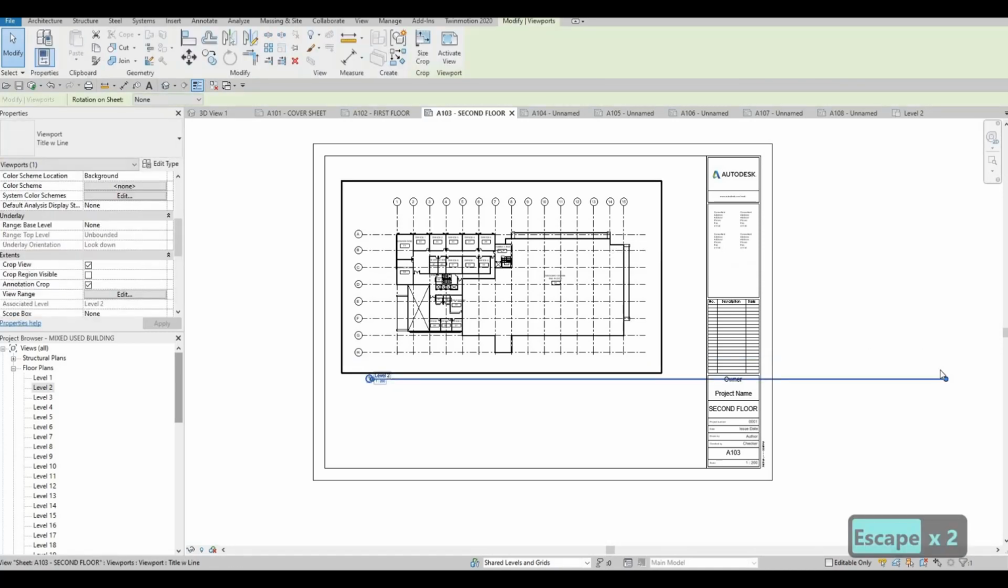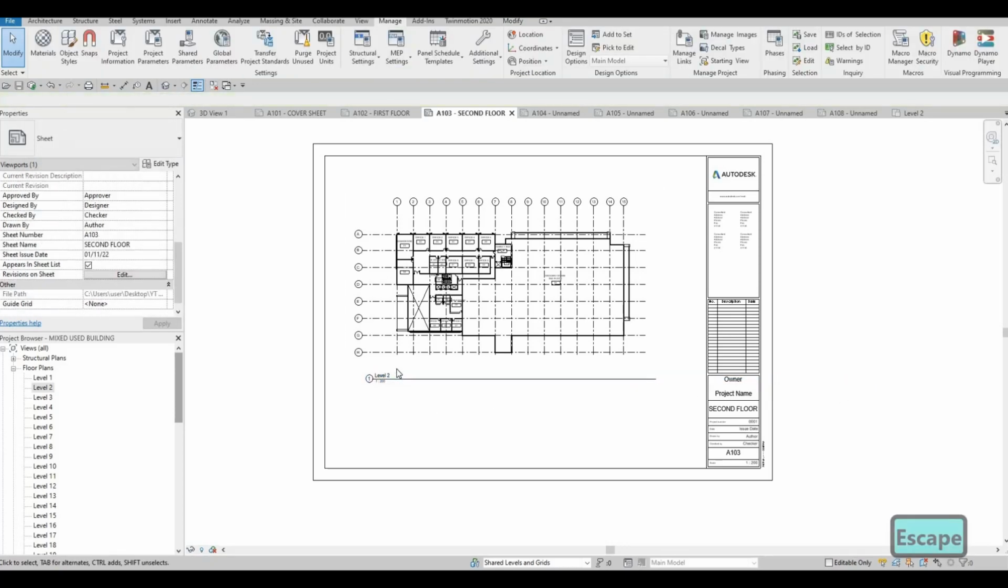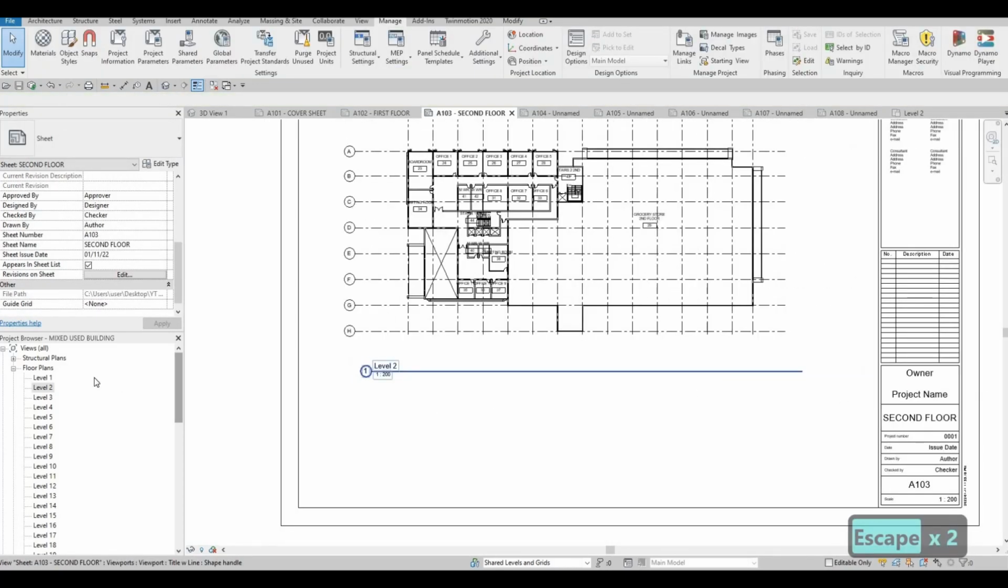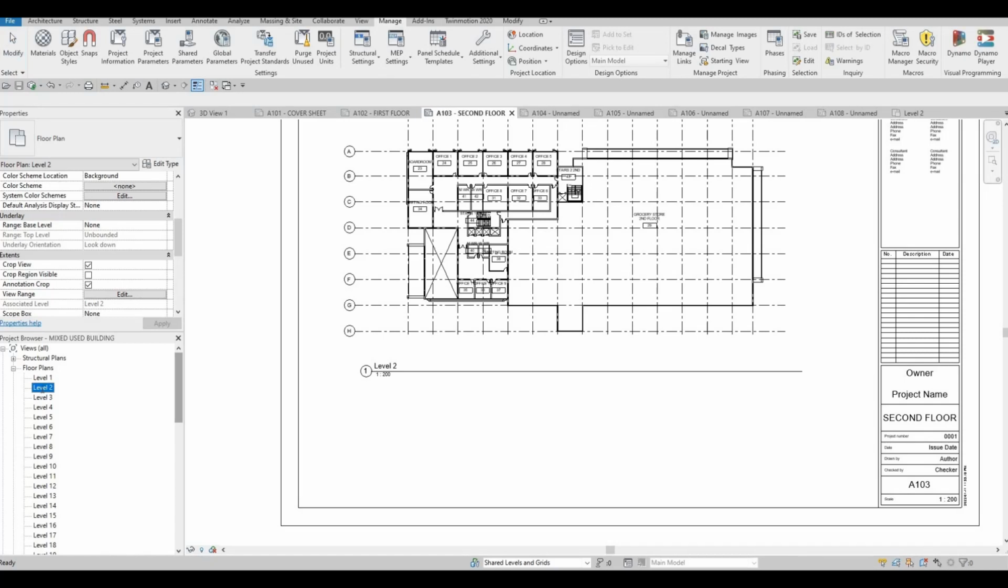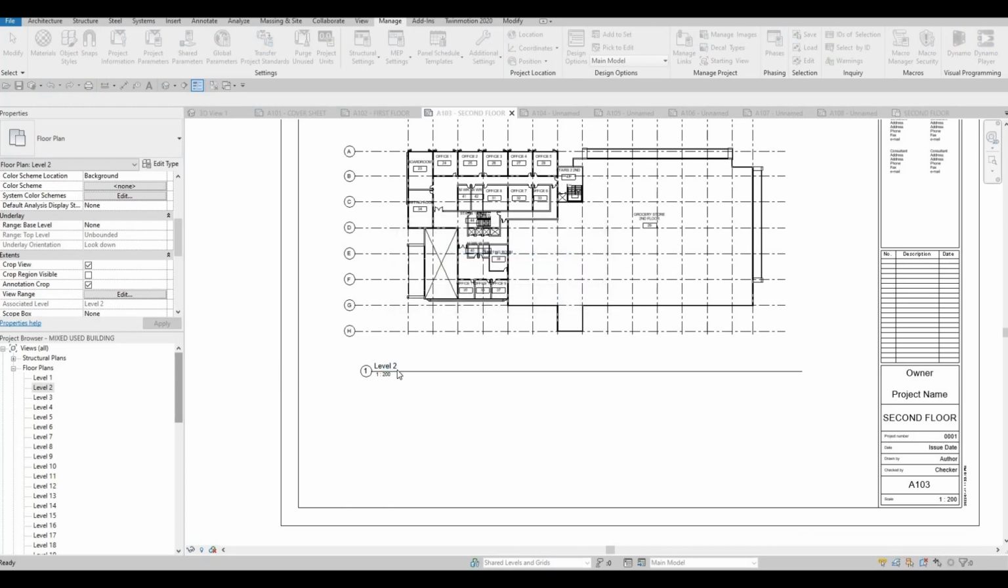Click it back on the floor plan so that you can drag this. If you want to change this to second floor, you will need to change the name here. So, for example, you just need to double click or just click second floor, and then there you go. It will change on everything, and it will change here as well.